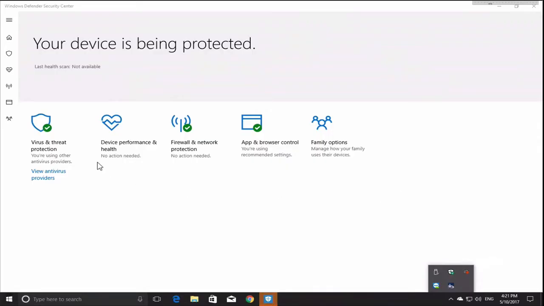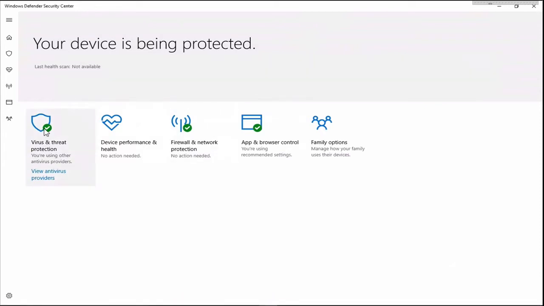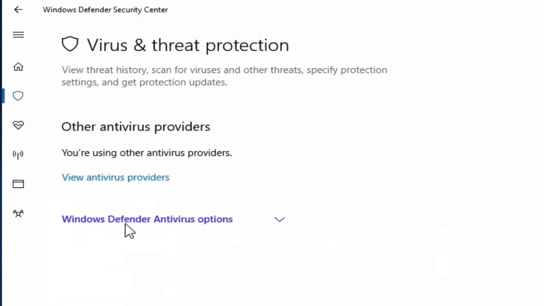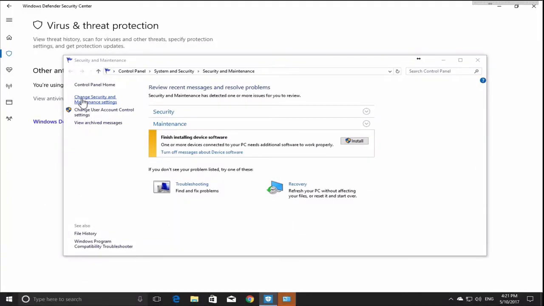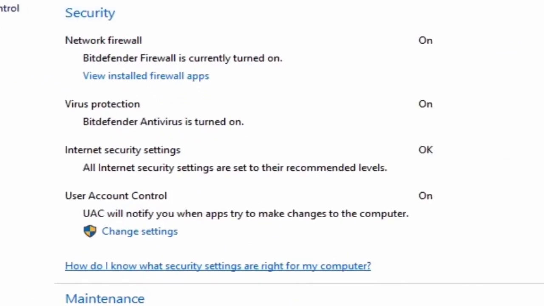So one is having a look at what the antivirus settings are. This is Windows Defender reporting on other antivirus systems. So you can have a look and see which ones are in the build. And you can see here you've got network firewall, virus protection, saying Bitdefender's turned on. It talks about security settings and account control.